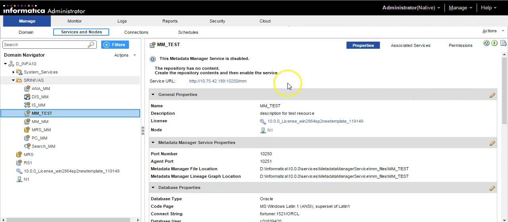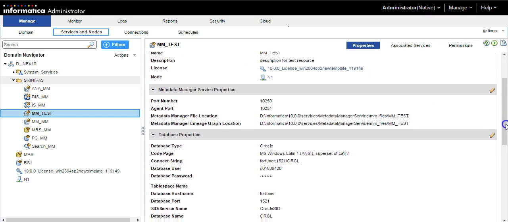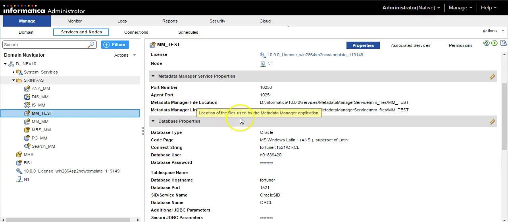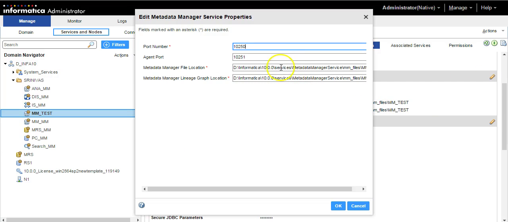Now let's have a quick discussion on the various service properties. You can see the name, description, license, and node information that were provided during the service configuration. The agent port is the port where the MM agent service runs. We have already discussed the Metadata Manager file location and the Metadata Manager lineage graph location. This is the location the service provides by default, which is the Infa Home.